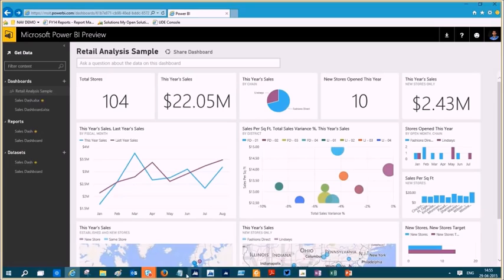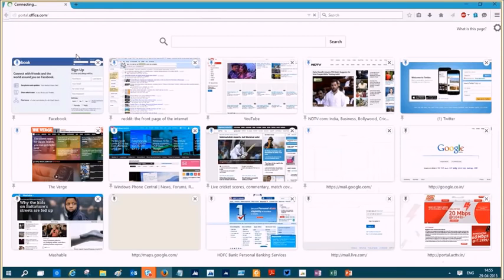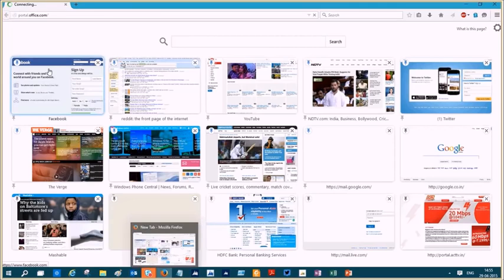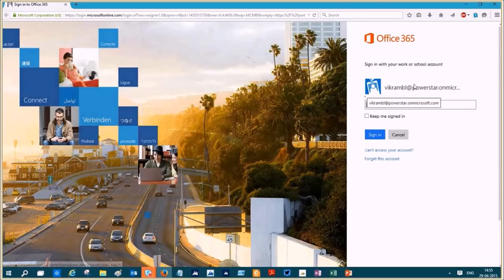import this into Power BI. Let me just log in to Power BI. I have created a demo account. Let me take some time. So basically what I am going to do is I will log into Office, and I will upload this document to my SharePoint site, and then I will analyze the data in Power BI. Okay, just give me a minute.